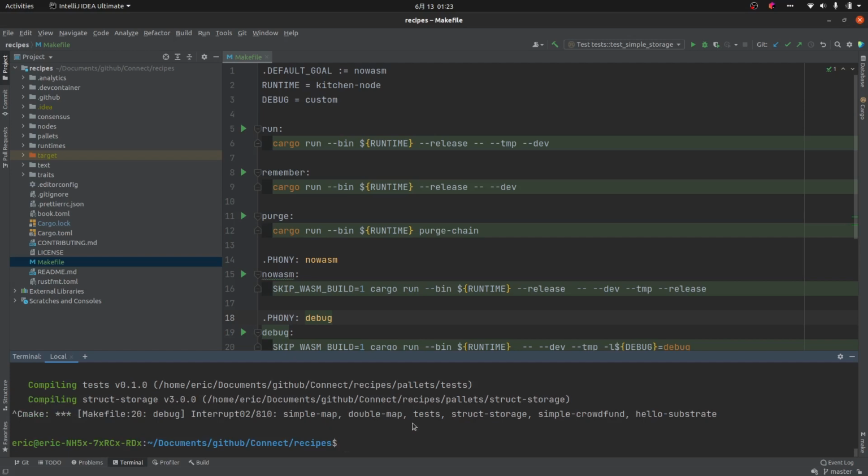Okay, so that's it for this little lesson. And again, you can use Makefiles with other programming languages. This is not Substrate specific. It's just a general tip to keep our life moving faster. And I'm going to be using it in the tutorials moving forward from this point.